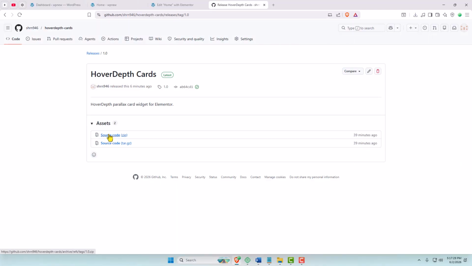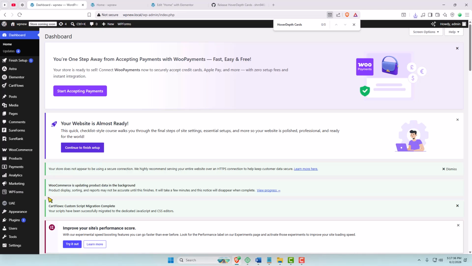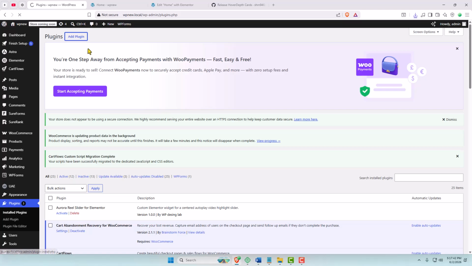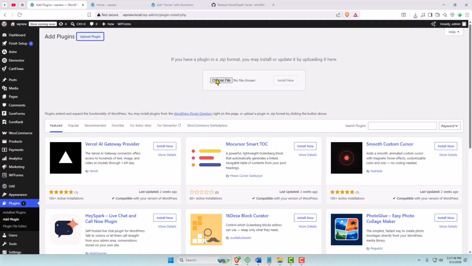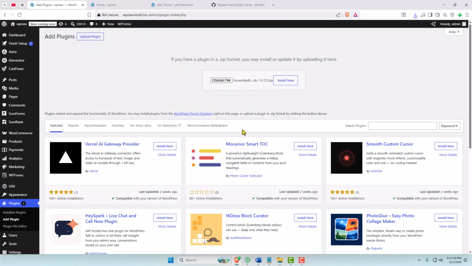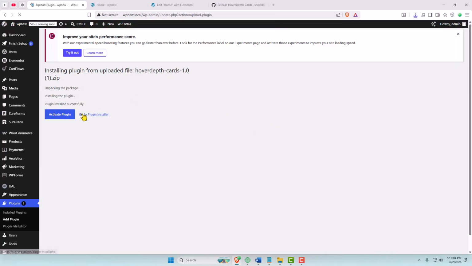Let's start with the installation. First, download the plugin from the link in the video description. Then open your WordPress dashboard. Go to Plugins and click Upload Plugin. Select the file and install it. Once the installation is complete, activate the plugin. That's it, the plugin is now ready to use on your website.